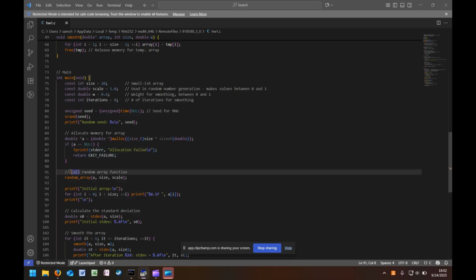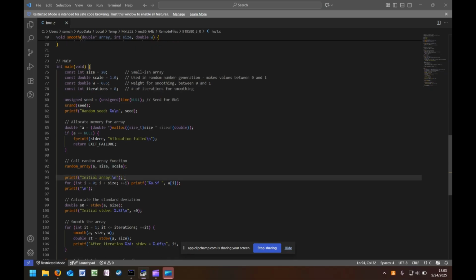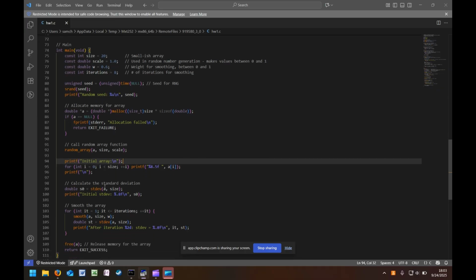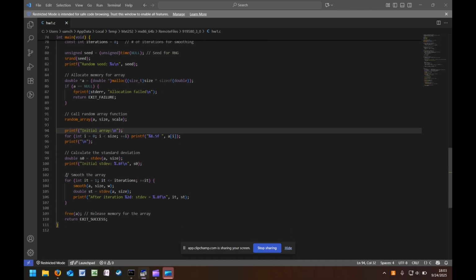Next up, here we call the random array function to actually assign values into that array that we had the memory allocated for. So the random array will go through each index in the array and assign it a random value between 0 and 1. Here we print off the values of the initial array just so we can see it in the terminal, and then we also calculate the standard deviation of the initial array and print that to the terminal as well.